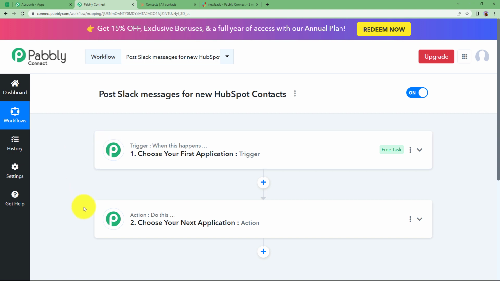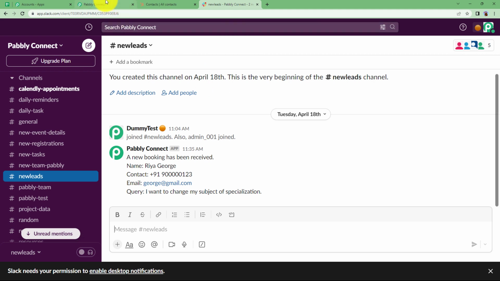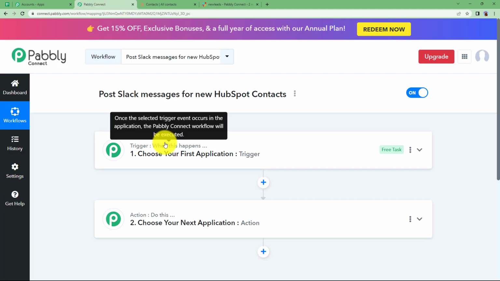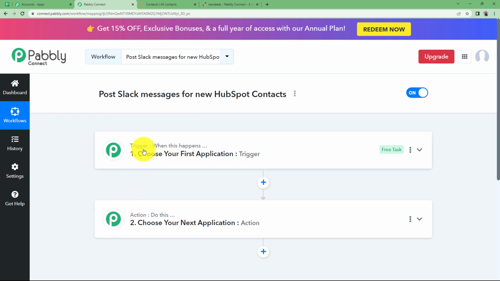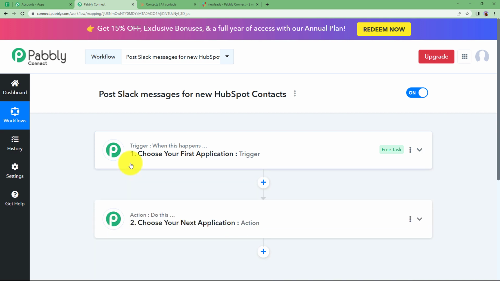Now you will be able to see two major concepts of Pabbly Connect called trigger and action. I would like to remind you to make sure you open your HubSpot account to this contacts page and also your Slack channel over here so that it will be easier for you to connect your accounts and also cross-check the activity. So let us read what is trigger and action. Trigger says when this happens and action says do this, which means that trigger is going to be the first application where the event will be performed manually that we are going to do. And that will trigger this workflow so that the action application performs the assigned action automatically.